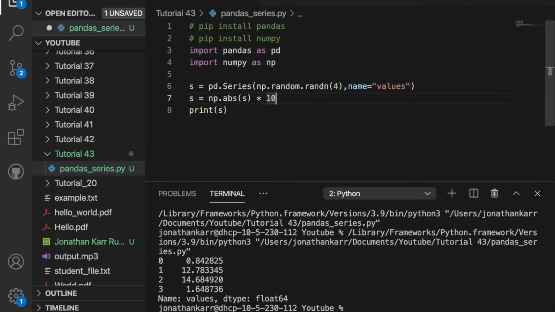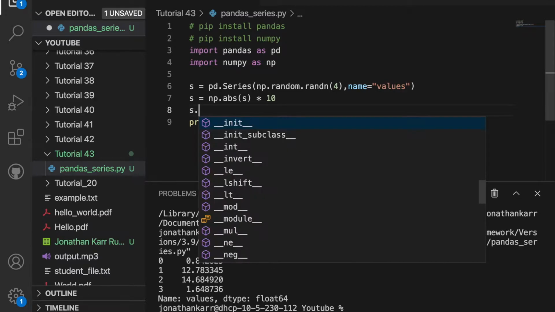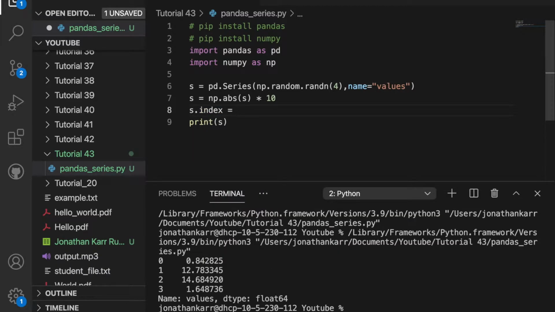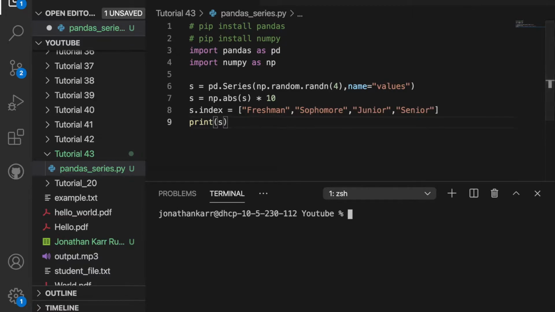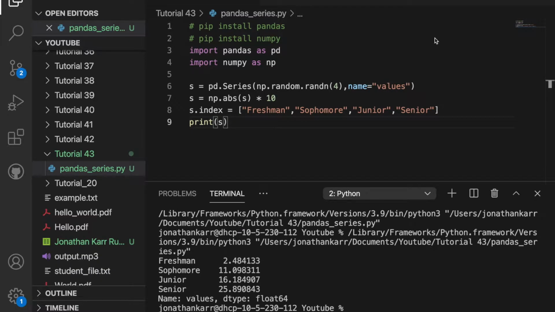The indexing currently starts at 0 and it goes 0, 1, 2, 3. But I can change the indexing by doing s.index and then setting that equal to 4 values. So I'll do freshman, sophomore, junior, and senior. Now when I run this again, you'll see that it has freshman, sophomore, junior, and senior.